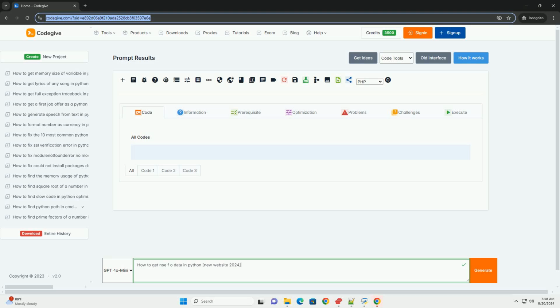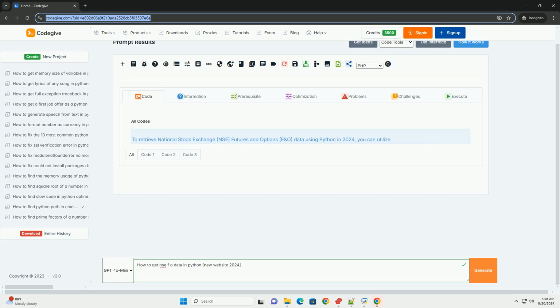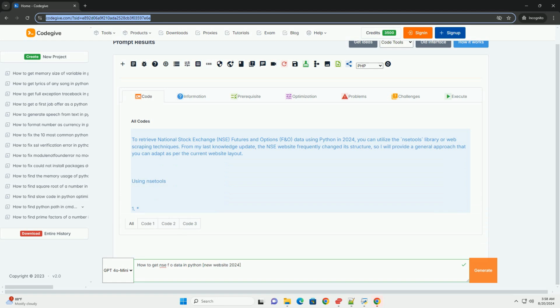To retrieve National Stock Exchange indices, futures and options data using Python in 2024, you can utilize the nsetools library or web scraping techniques. From my last knowledge update, this website frequently changed its structure, so I will provide a general approach that you can adapt as per the current website layout.